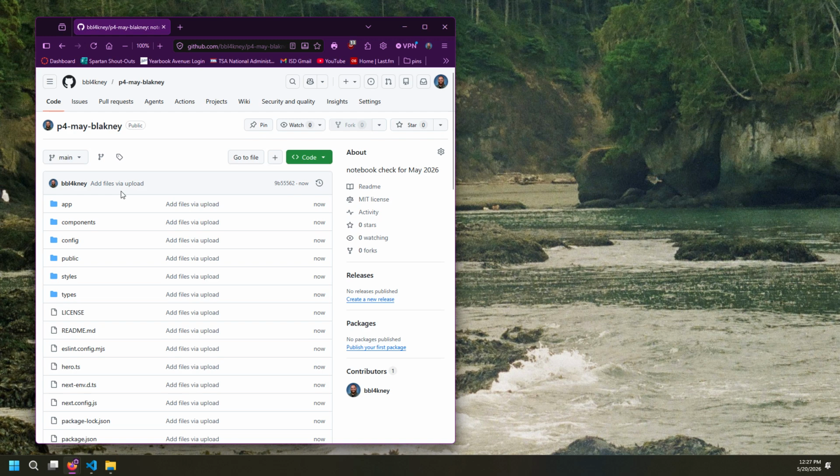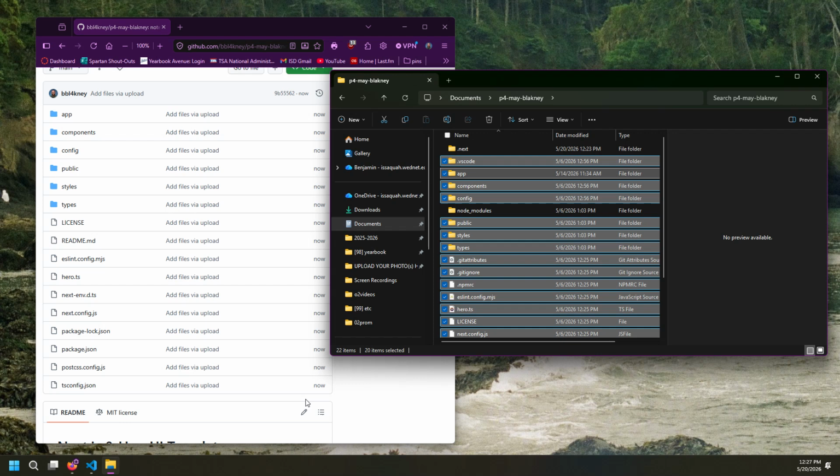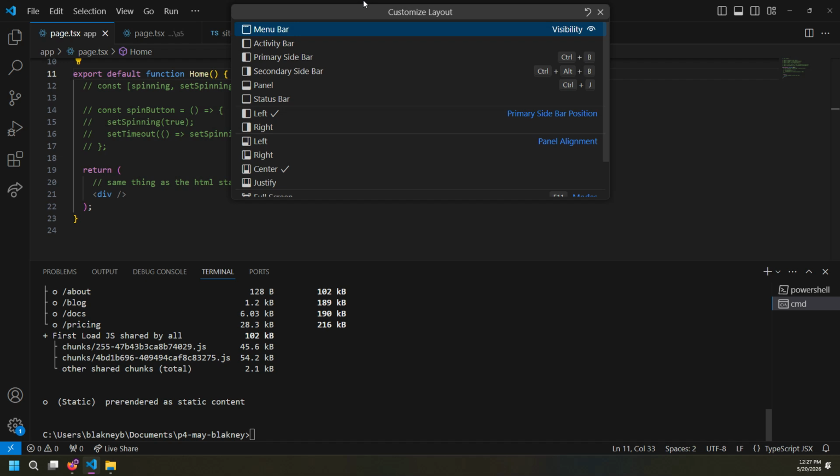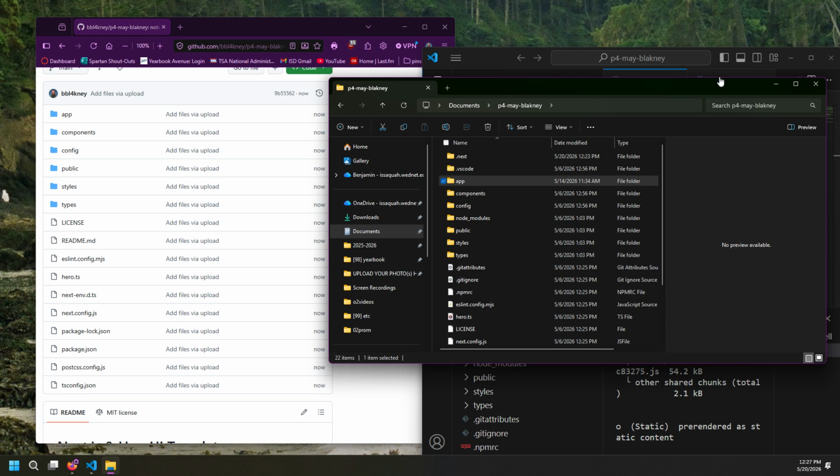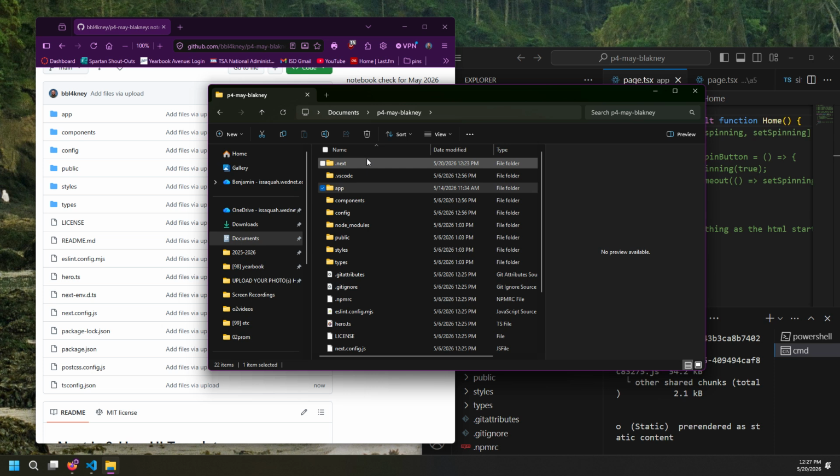Drag and drop those. It should be about 20 files, or 29 in my case. It's going to take a second to upload all of my subfolders and all of the files inside of my subfolders, because remember those are your pages and your different functions and components that make the site work. And then we're going to push that with a commit. It's going to think for a second.